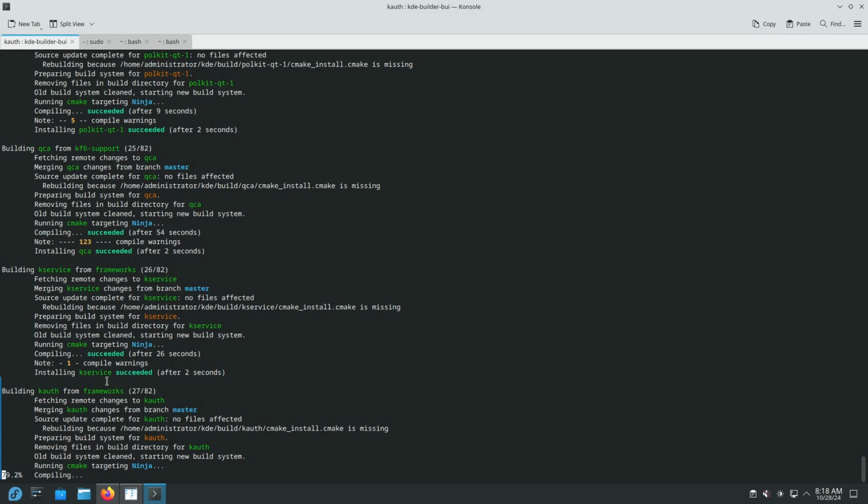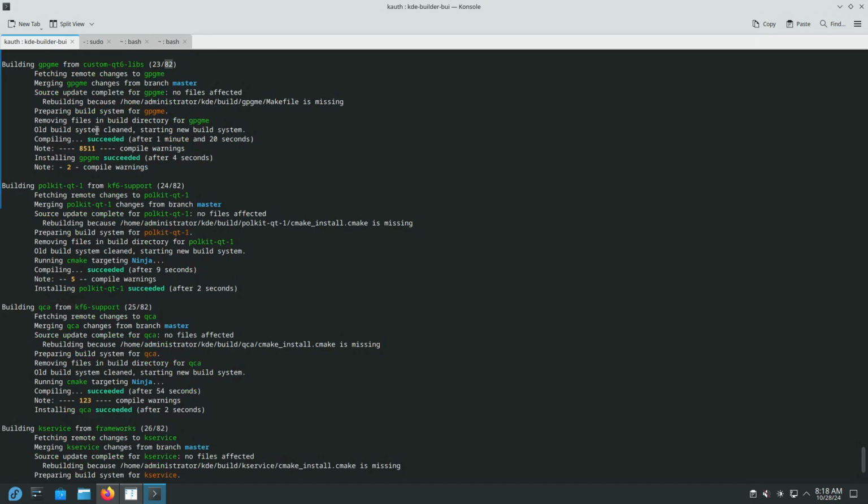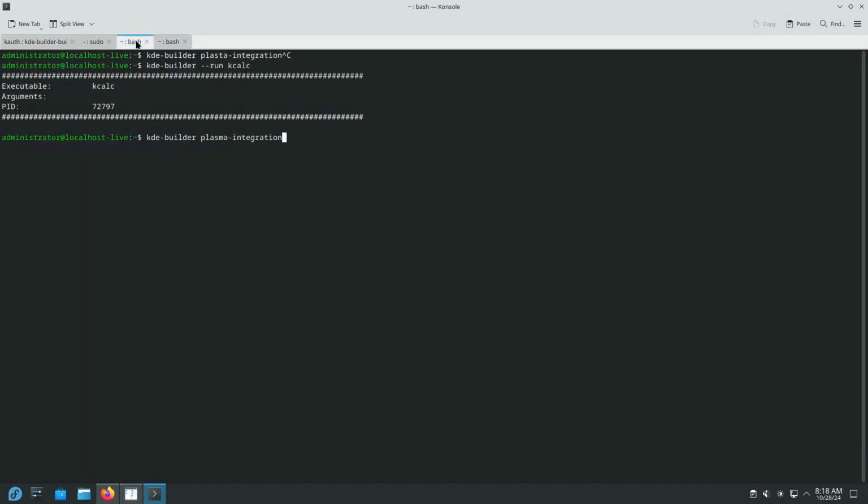So this should be it. Now it's building all of the frameworks, and then you should build Plasma integration and then run again kcalc. So this was how to install and set up kde-builder, which is the recommended way of building KDE source code on the Linux operating system Fedora KDE 41.